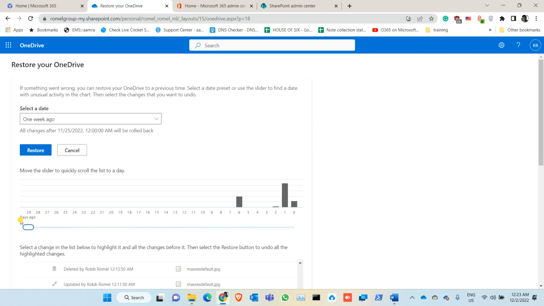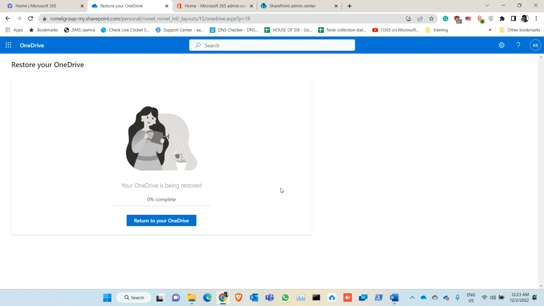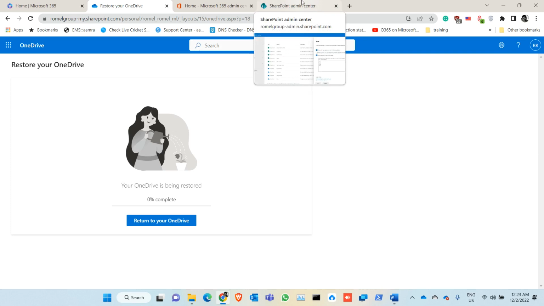I can drag it and restore up to 30 days. That is the maximum time I can restore from here. For anything above 30 days, I have to contact support and get their help to restore it. This is a very handy feature if your OneDrive for Business gets infected or corrupted. If it was working fine 2 days ago, you just restore to before 2 days ago, and that way you will save lots of your files.